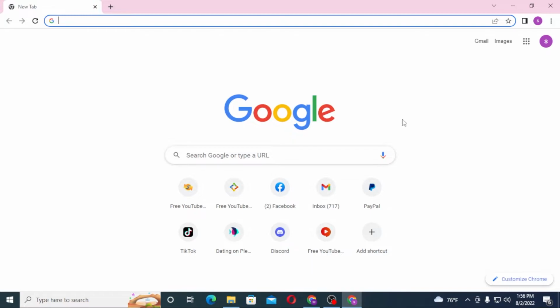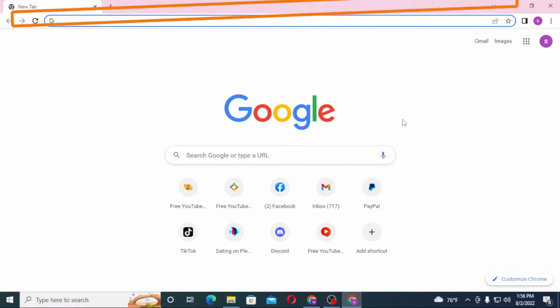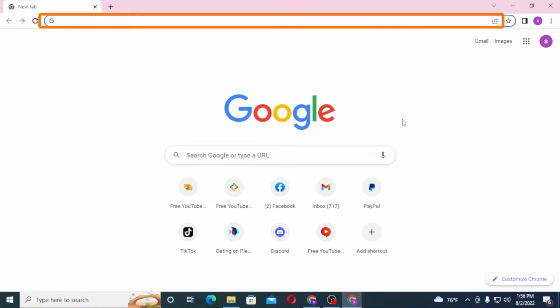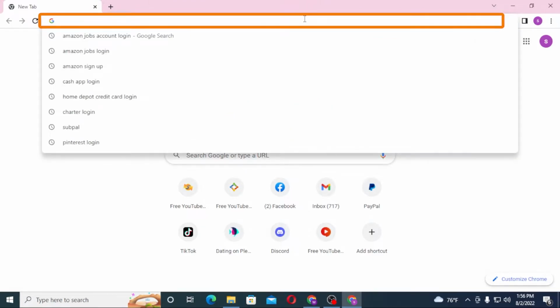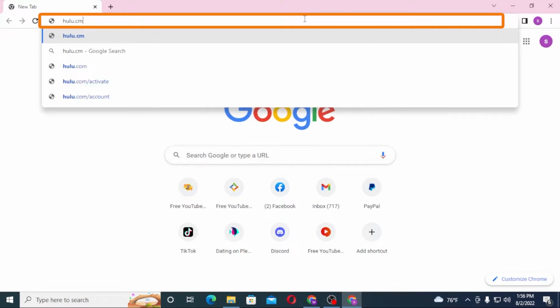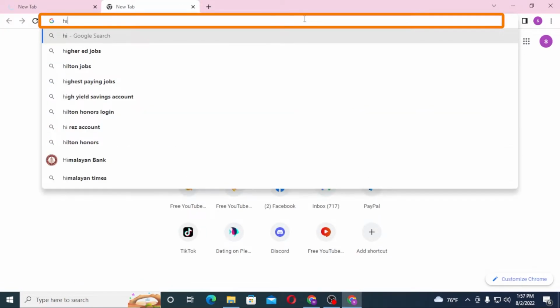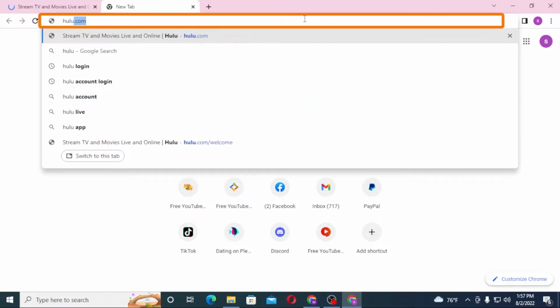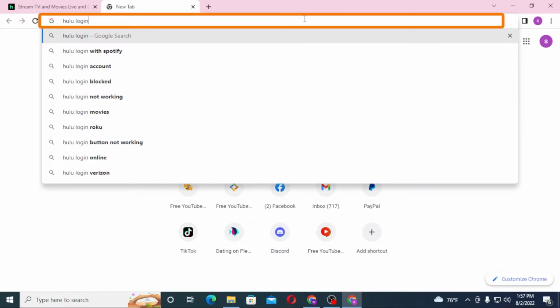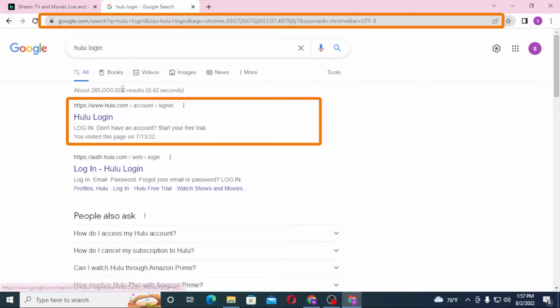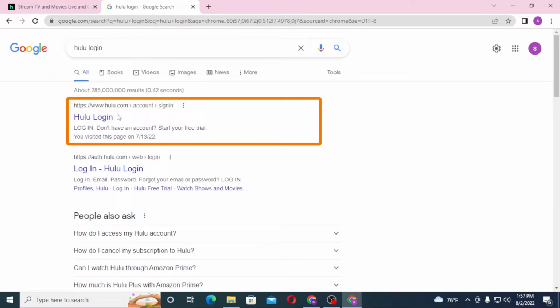Now to log into your Hulu account from your computer, first open up your preferred browser, as I have already opened Google Chrome, and on the search bar click over there and type in hulu.com like this and hit enter. Or you can just simply search for Hulu login like this and hit enter on Google itself, and you can see on the first result of the Google search results there is the Hulu login.